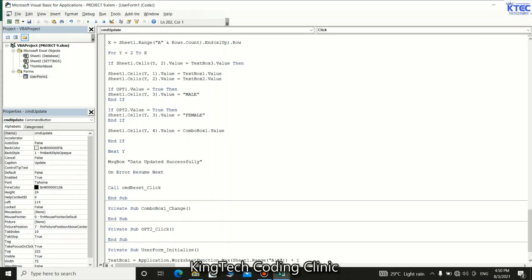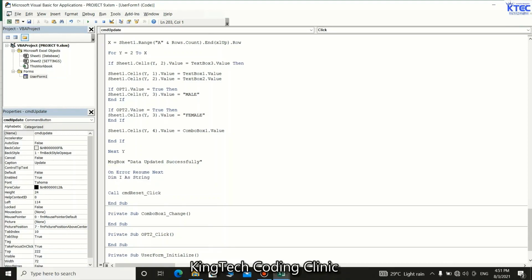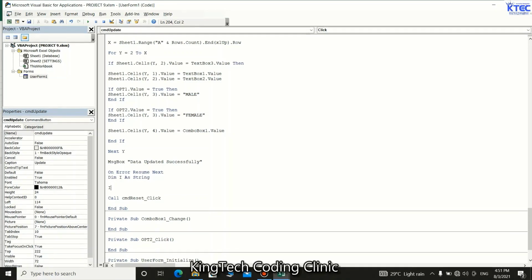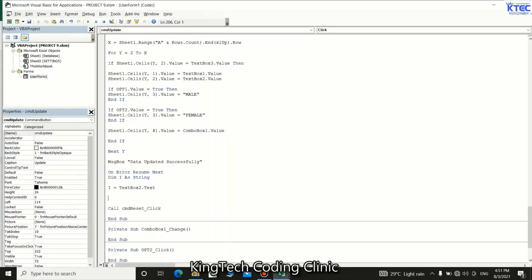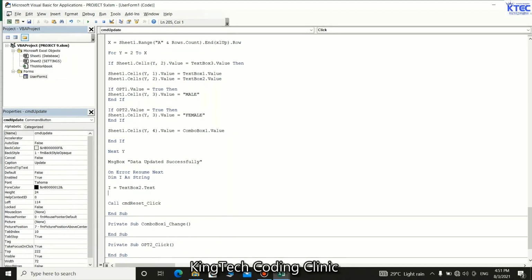Perfect. Now what we just have to do is this: we need to declare some variables again. So we say dim I as string. Perfect. Then after that, we need to set I to what is coming from the text box 2, that is the name. So I is equal to text box 2 dot text, that is the name. Perfect. Now the next thing after that is to just call the path, the file path. Okay, so the copy of the file that we want to update, then where it has been taken from, that is the file path, and comma.